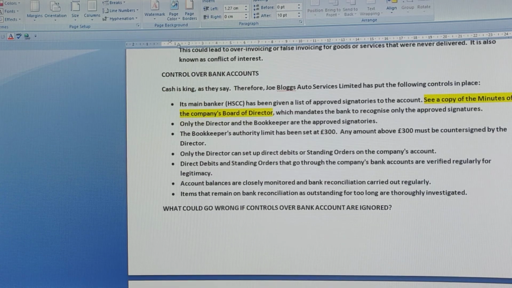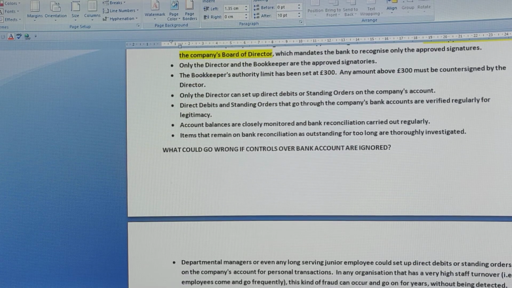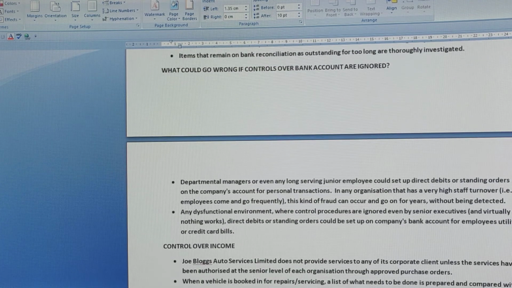Now, what could possibly go wrong if controls over bank accounts are ignored? Now, this is just some of the things that could happen. Departmental managers or even long-serving junior employees could set up direct debits or standing orders on the company's account for personal transactions. In any organization that has a very high staff turnover, that is where employees just come and go on a regular basis, this kind of fraud can go on for years without being detected.